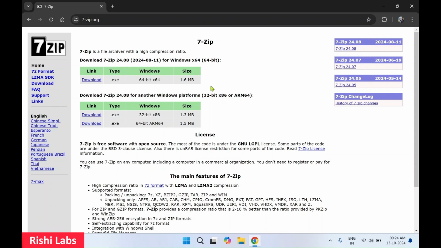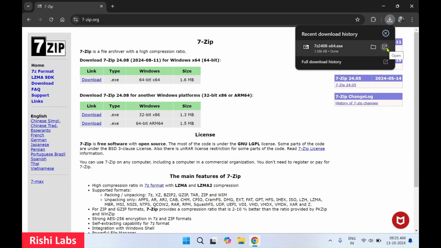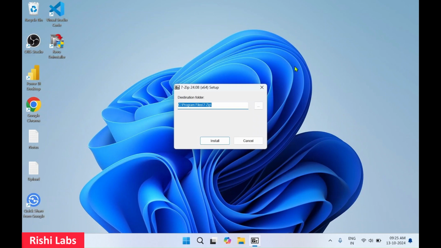Once you click on this first link, you'll see on this page a download option. Click on the download link that is for 64-bit Windows. Over here you can see download is in progress. So it has downloaded the setup file. Now click on open. You'll get a pop-up, select yes. I'll close the web browser as we don't need it.